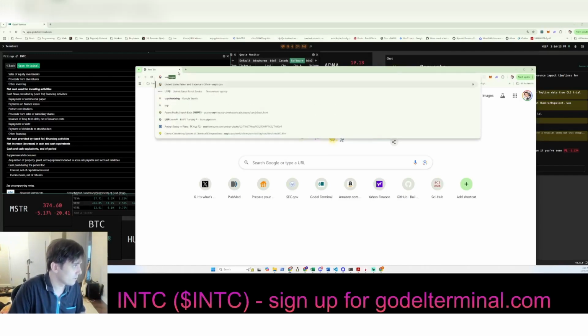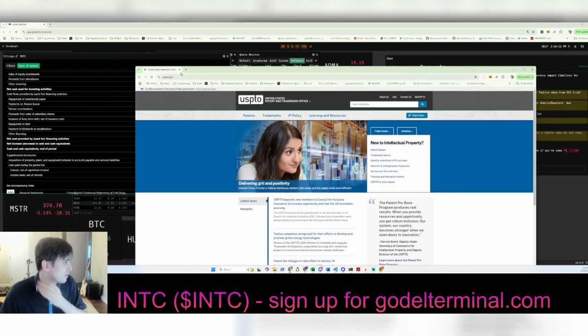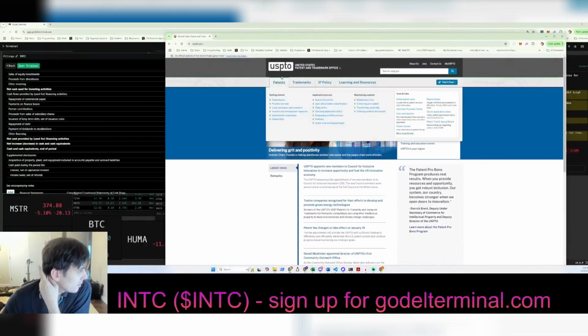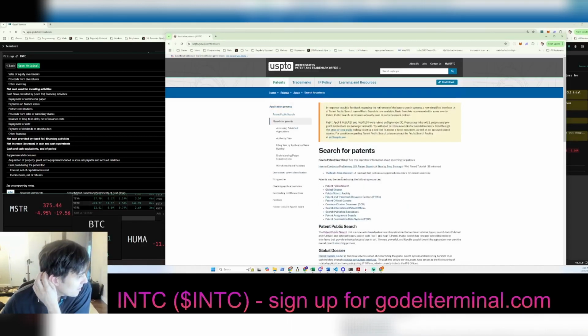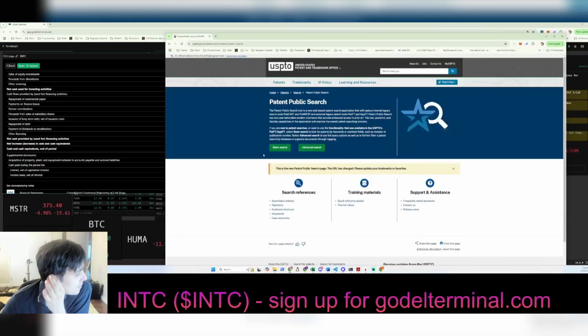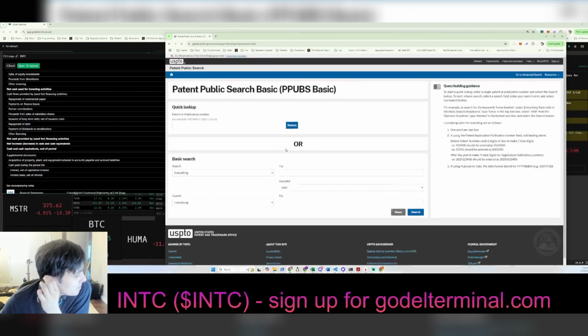So all you do is go to USPTO.gov. I want to show you how to get to the right page, which I would bookmark. Okay? Go to patents. Go to search for patents. Okay? Go to patent public search. Okay? Patent public search. Hit basic search. If you want to learn how to use the advanced search, it's pretty complicated, not easy at all. But try basic search. Okay, bookmark this page.